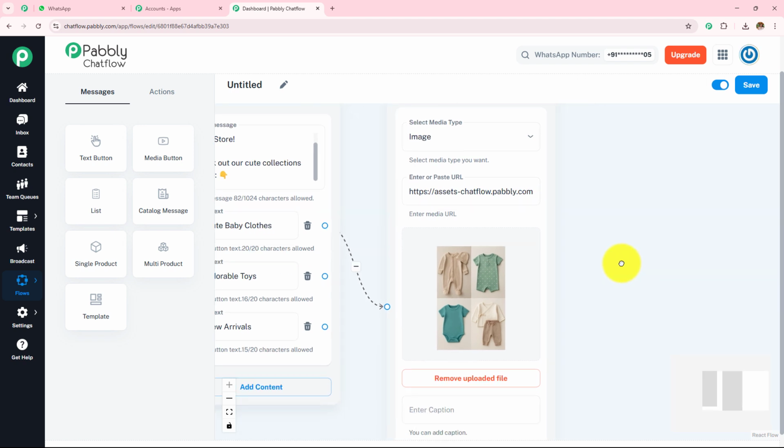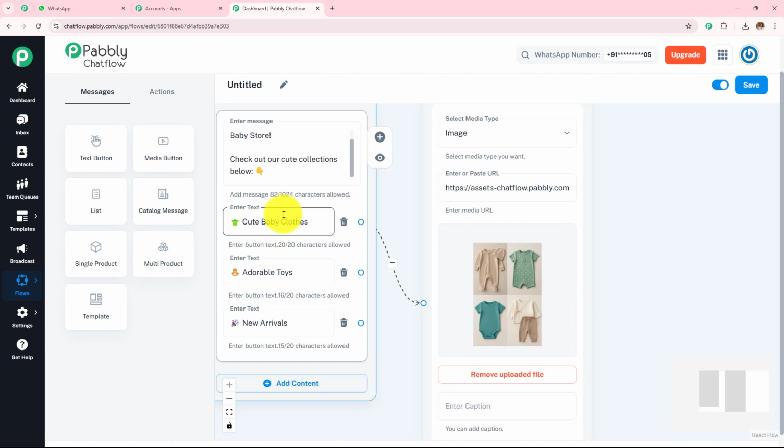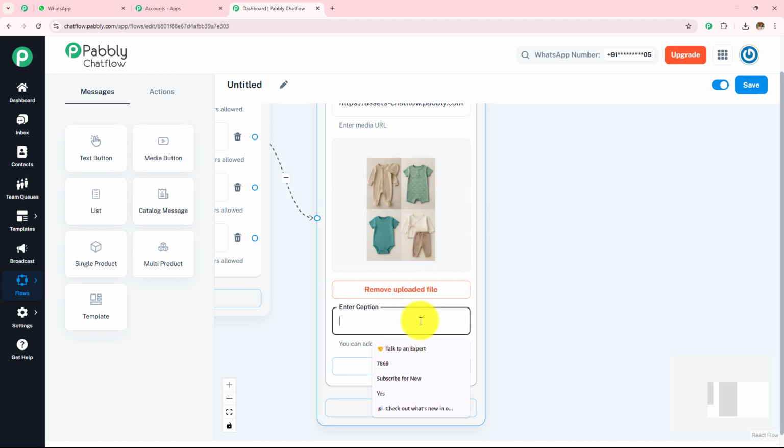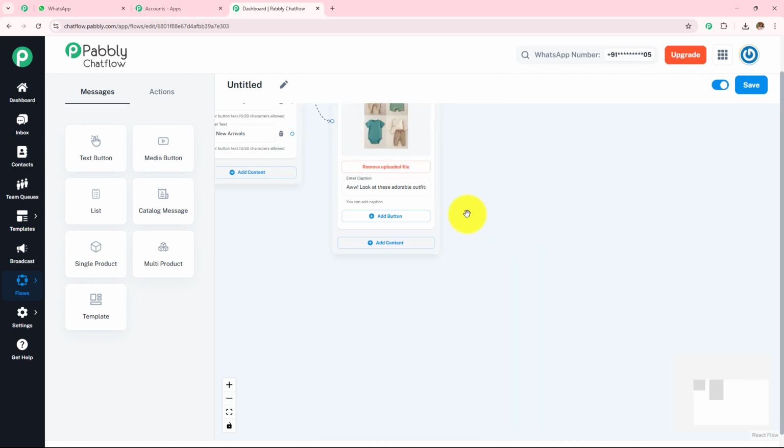Here, as you can see, when someone clicks on this cute baby clothes, I'm going to send them the image and then I'm going to write the caption. So here I have written the caption: Look at these adorable outfits. Here is our baby collection, want to order? And then I'm going to provide two buttons.